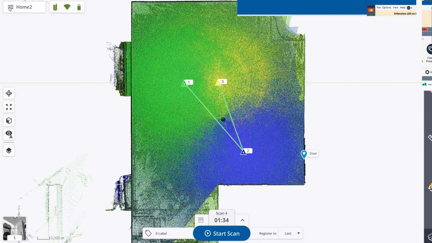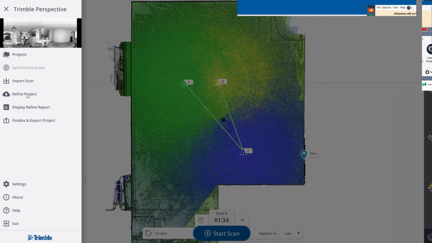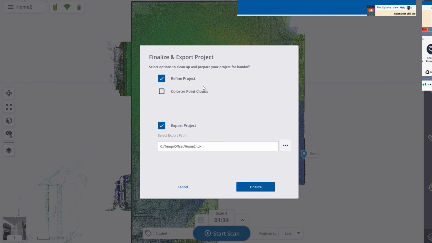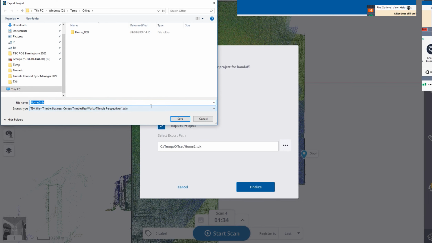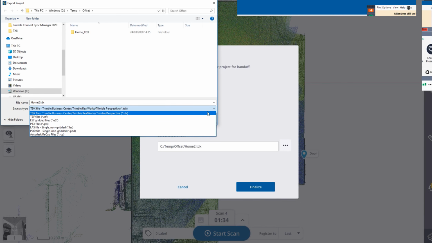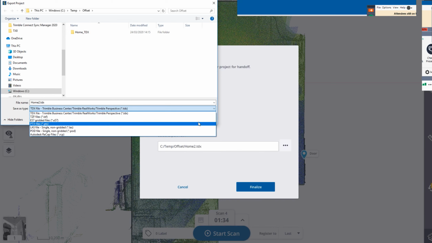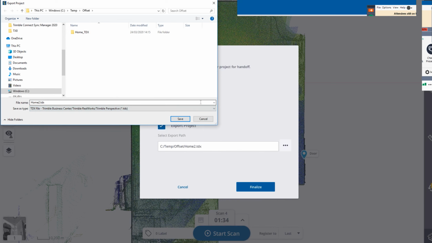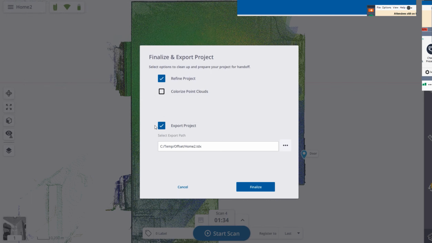Last but not least, I realize I'm running out of time. Finalize and export. As I said here, if you're taking a lot of photos, you can choose to colorize it, and you can also choose to create high quality panoramas as part of it. And then you simply go here, pick the format that you want, TZF, E57, PTX, and so on, and then you export it out to that.